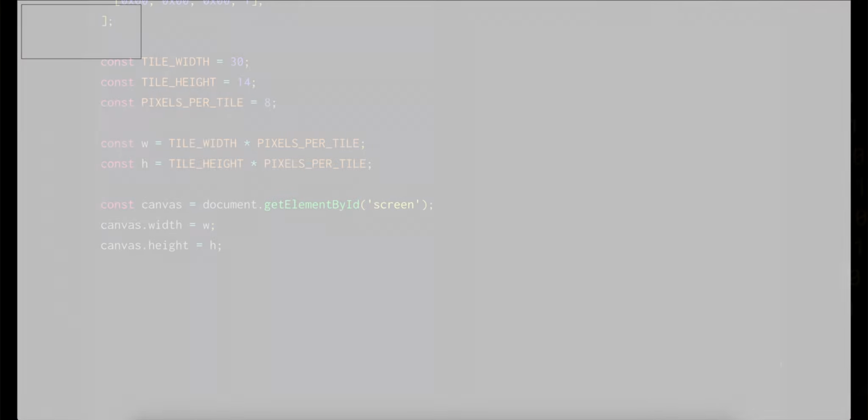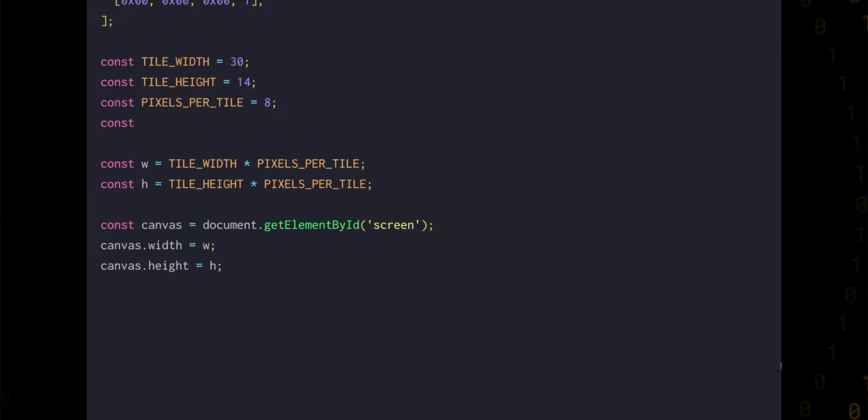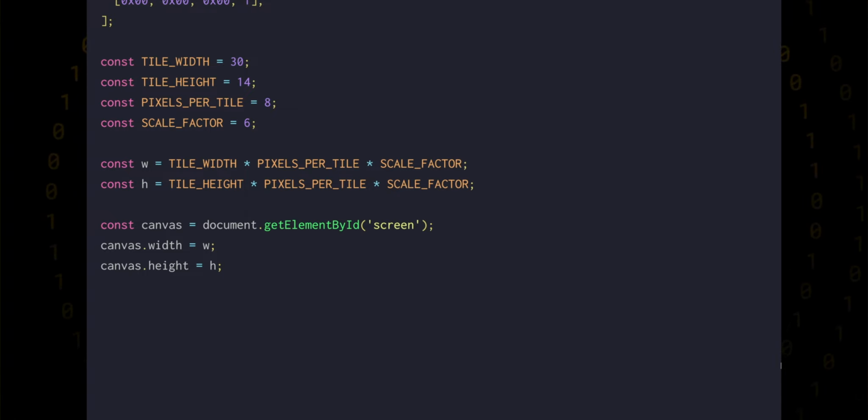Now, the problem is that a 240 by 112 pixel display is actually very tiny on a modern system, and it would be nice to be able to scale this up somehow. To remedy this, we can add a scale factor variable to our code and use it to calculate the width and height variables. If we choose 6, for example, the canvas will now be 6 times larger than it was before. This also means that when we come to draw pixels, we need to actually draw squares of scale factor times scale factor pixels instead.